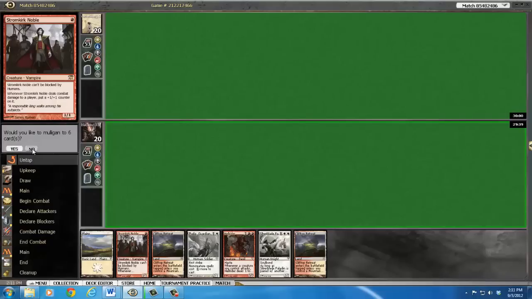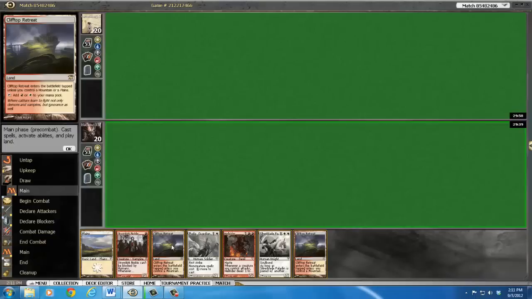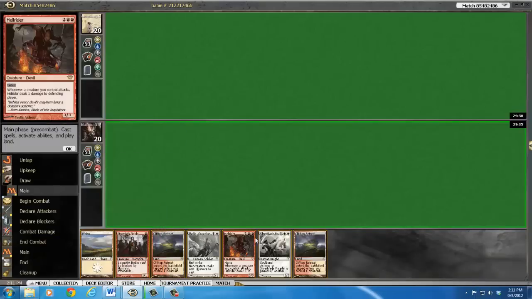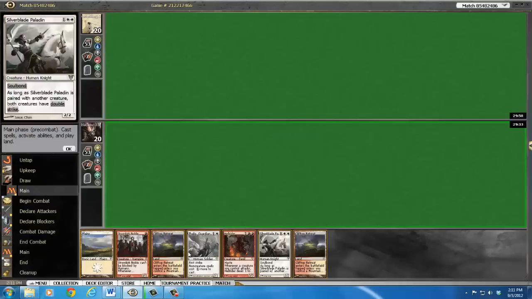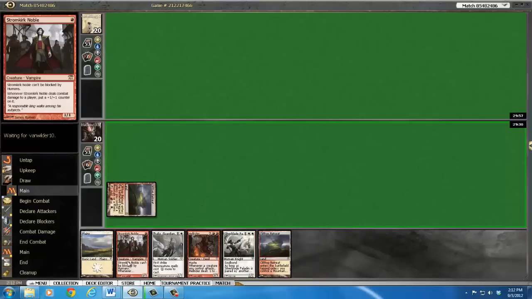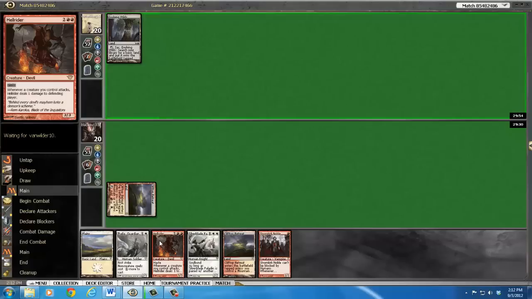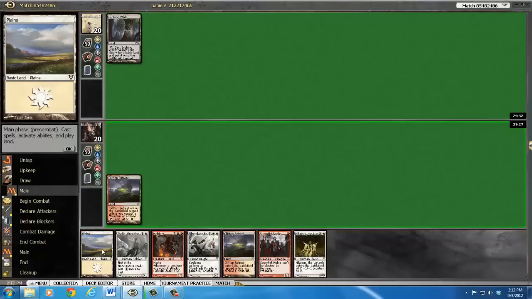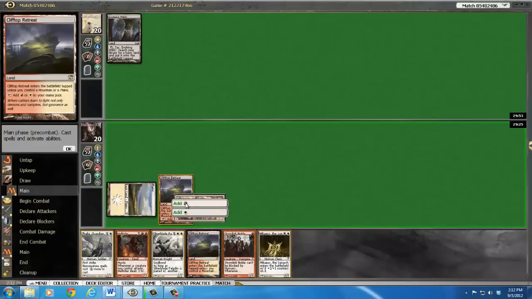Today's match is with the red-white poison deck. That's not right. The red-white humans deck. There's the one. It kind of sucks that we can't play the noble on one, but I think having this curve is more than worth it, even if we can't play it on one. It's going to lose a lot of value, but it's going to be worth it, I would assume.